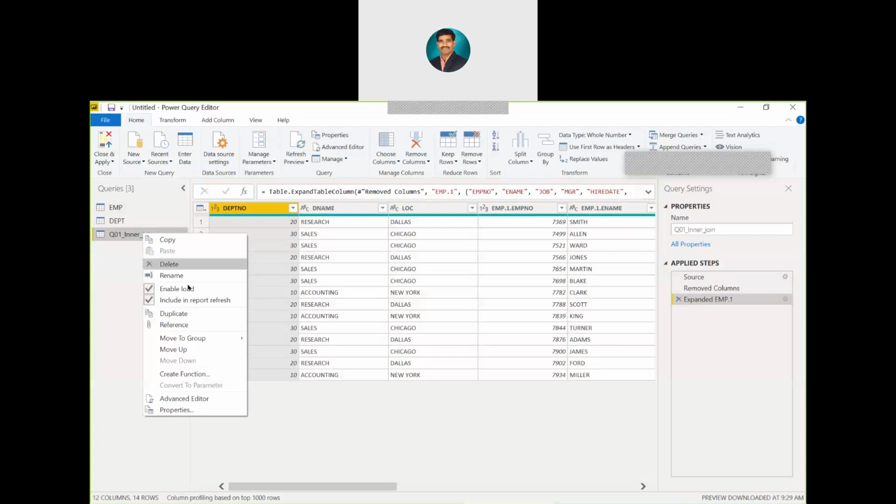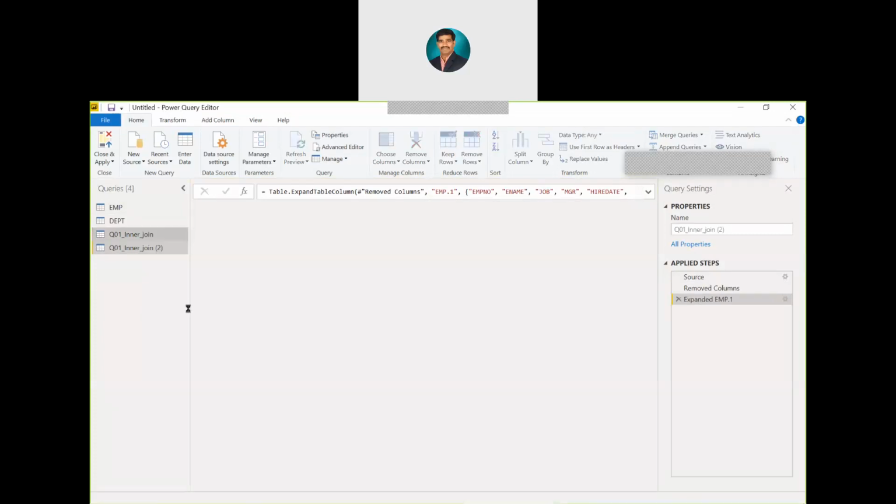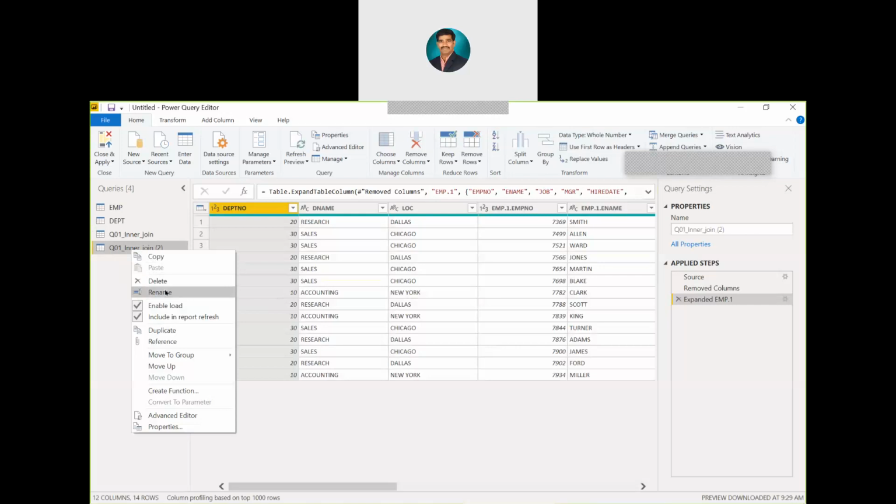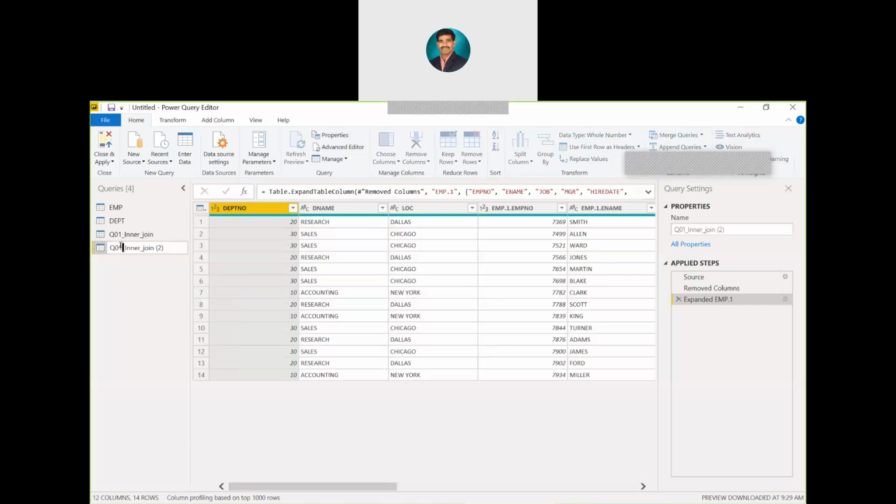So right click on this. There is an option called duplicate. Now we have one more query. I am renaming this one as query 02, and this is the left outer join.